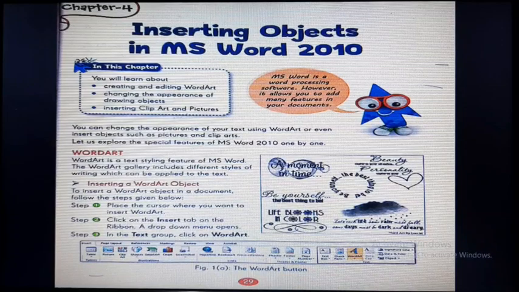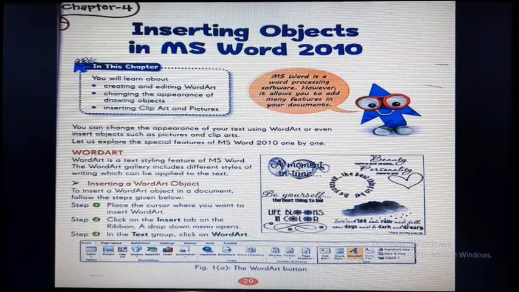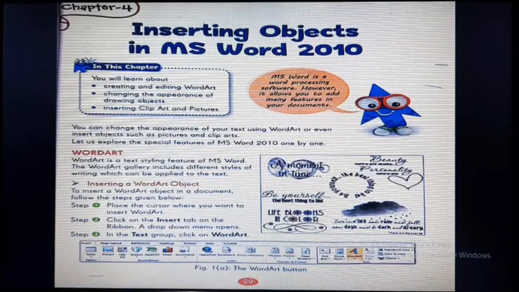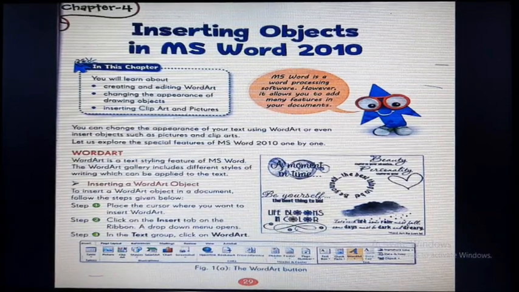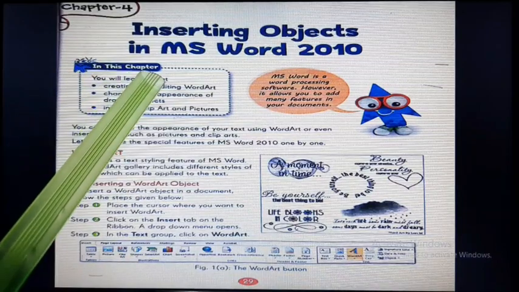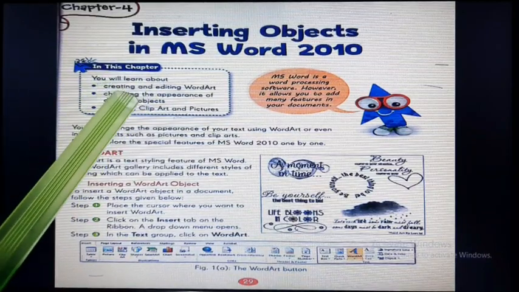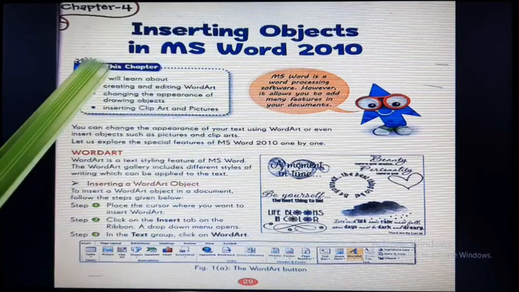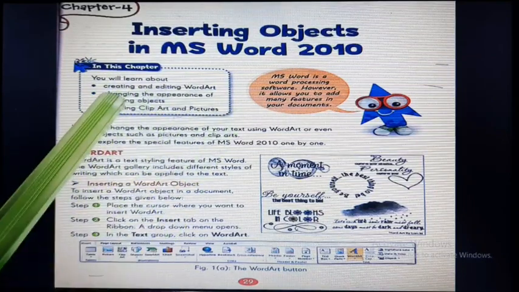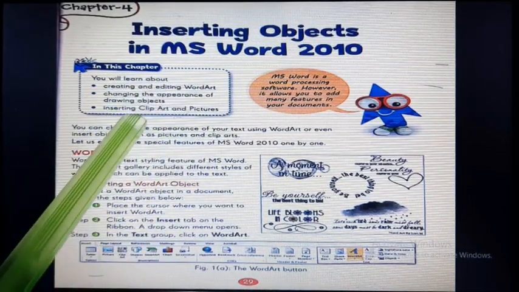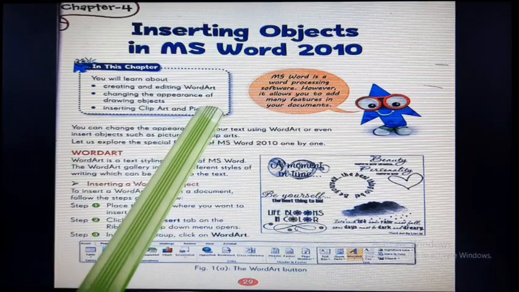Now let's start our next chapter, that is chapter number 4. Now inserting objects in MS Word 2010. Now MS means what? Microsoft Word 2010. Now in this chapter we are going to learn about creating and editing word art, changing the appearance of drawing objects, inserting clip art and pictures.